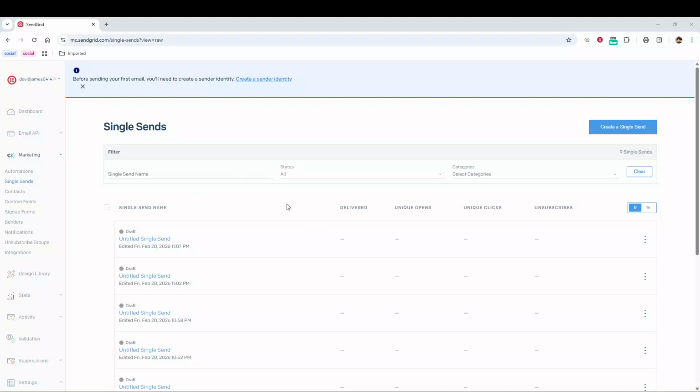In today's video, I'm going to teach you how to send with Sendgrid using single sends. First, make sure you're logged into your Sendgrid dashboard. On the left-hand side, you'll see a navigation menu. Look for the option labeled Marketing and click on it.